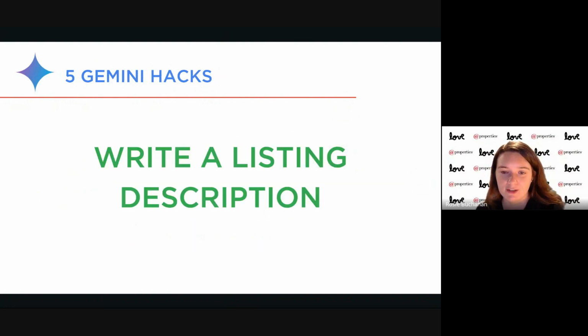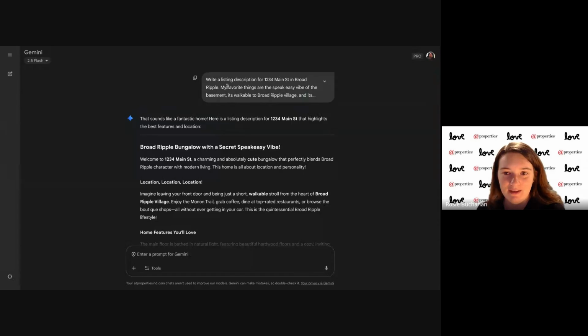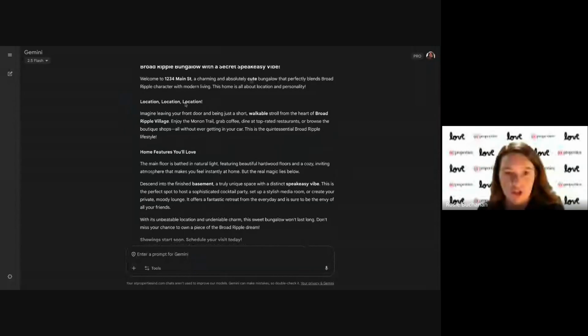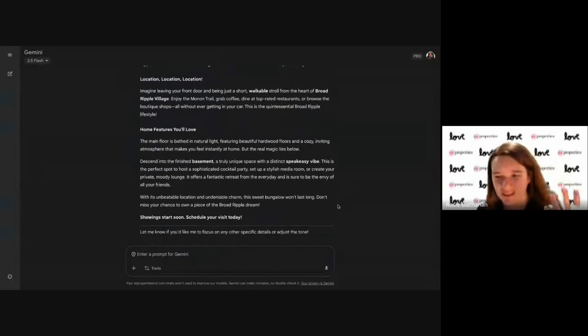Okay, so the very first one, and again, this is very basic, but let's have Gemini write listing descriptions for us. So this is the prompt that I gave it last night. Write a compelling SEO-friendly listing description for 1234 Main Street in Broad Ripple. My favorite things about this house are blah, blah, blah. I'm going to show you, this is what I inputted, and then it drops me down this huge paragraph of it. And I'm like, I don't need that. I just need a paragraph.